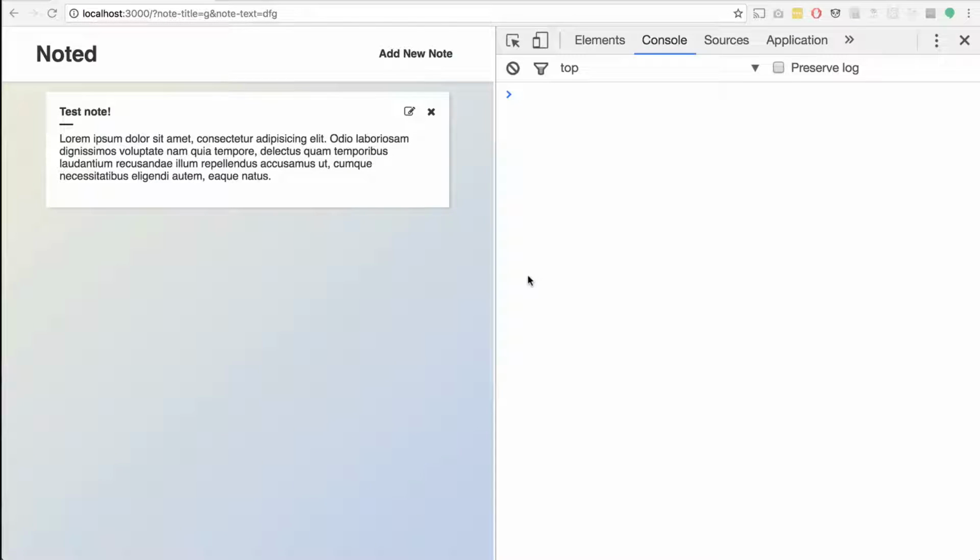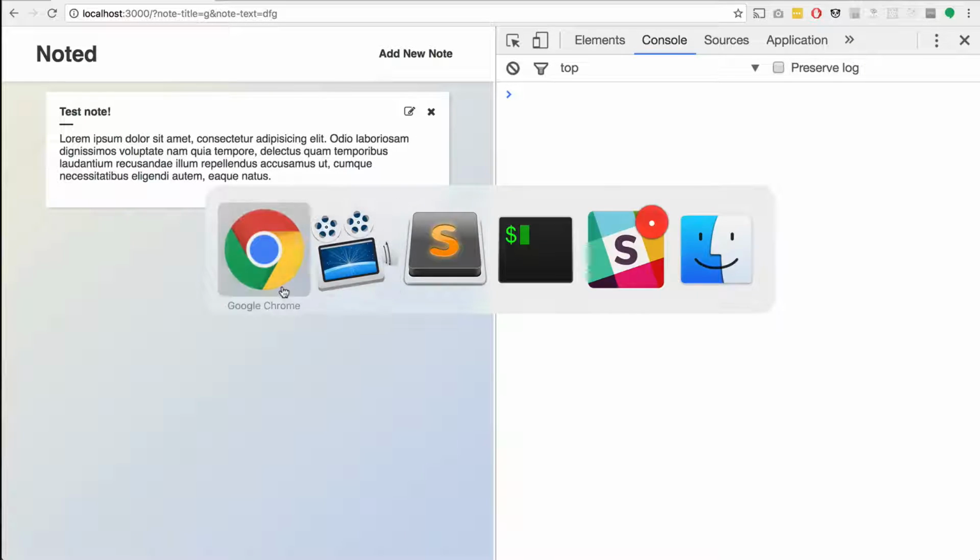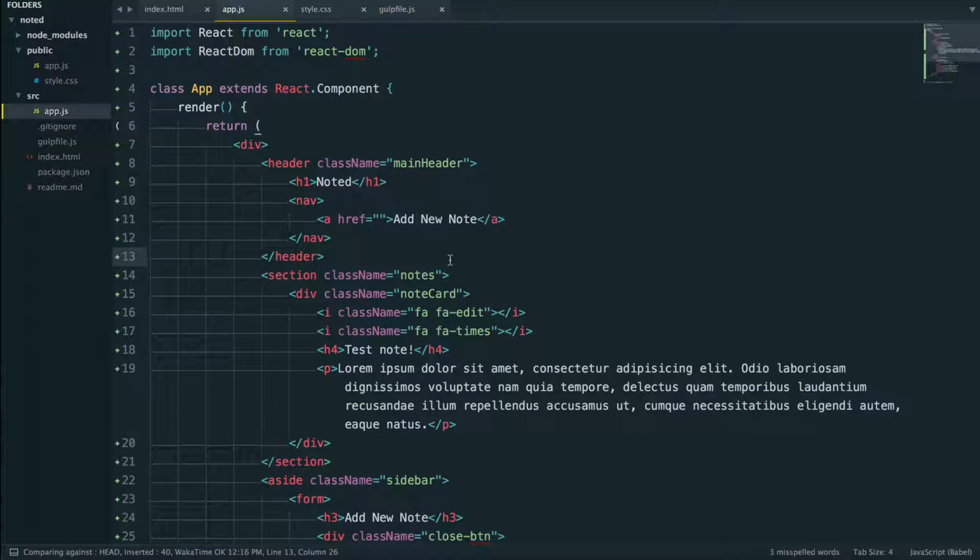In this episode, we are going to be getting into interaction. So we're going to be working on the clicking of this, having that slide out, and actually creating new notes and adding them to this view here.